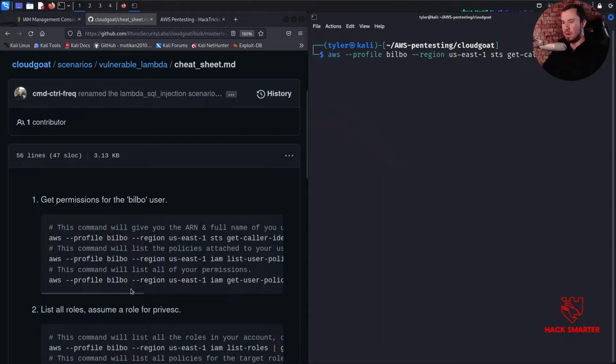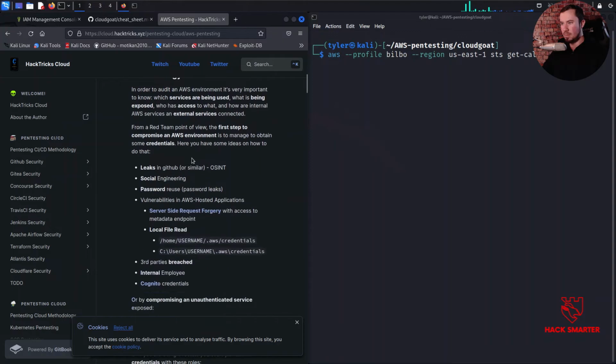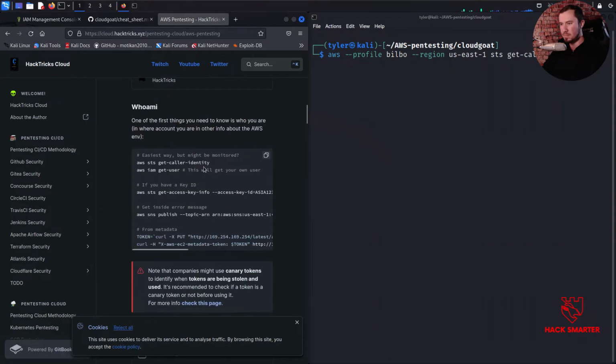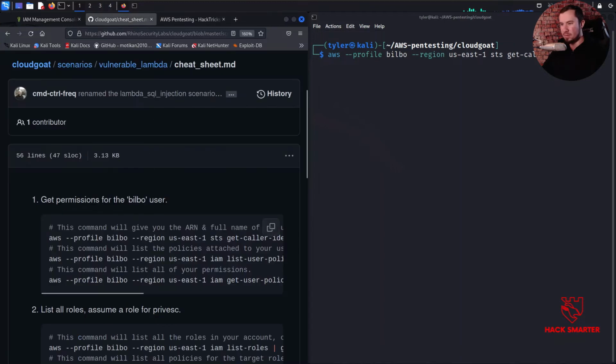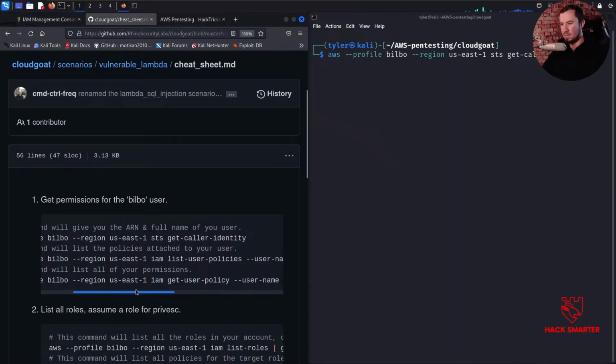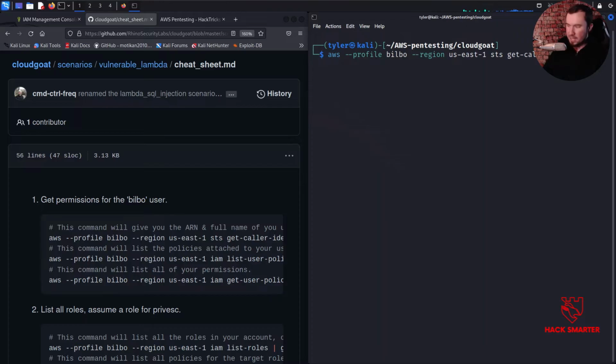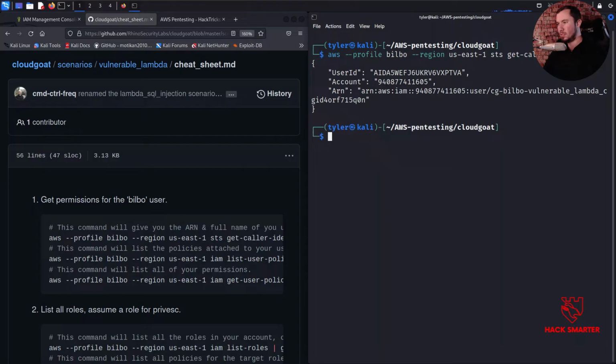If you remember from the HackTricks, that was kind of like a whoami. So I remember seeing this command here: the easiest way, but might be monitored, is this. Whoami. It's going to tell us our full user account. It says the full ARN and full name of your user. So let's see if we have everything configured properly. There we go. We have our user ID, we have our account, and our ARN right there. I don't even know the proper way to say that. We'll call it ARN. But there it is.